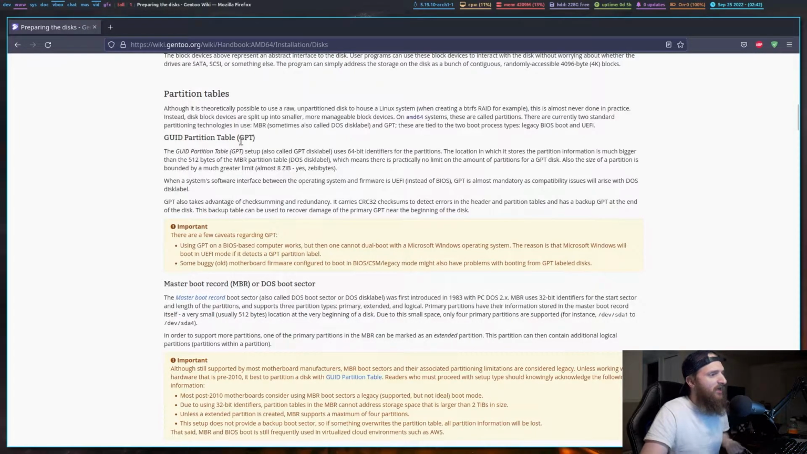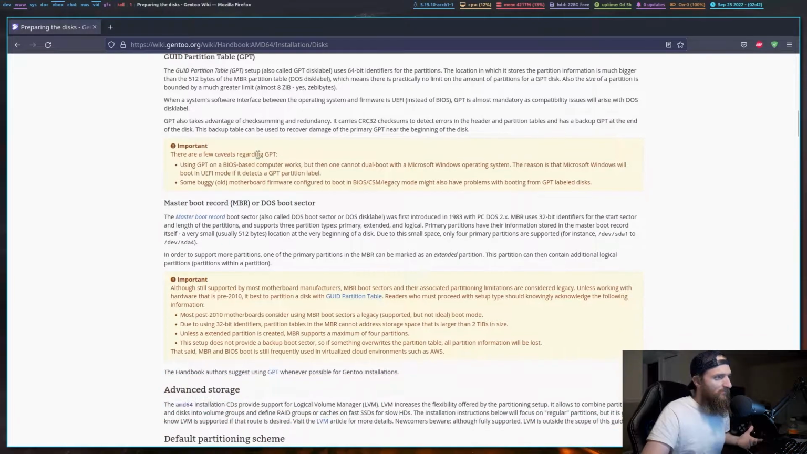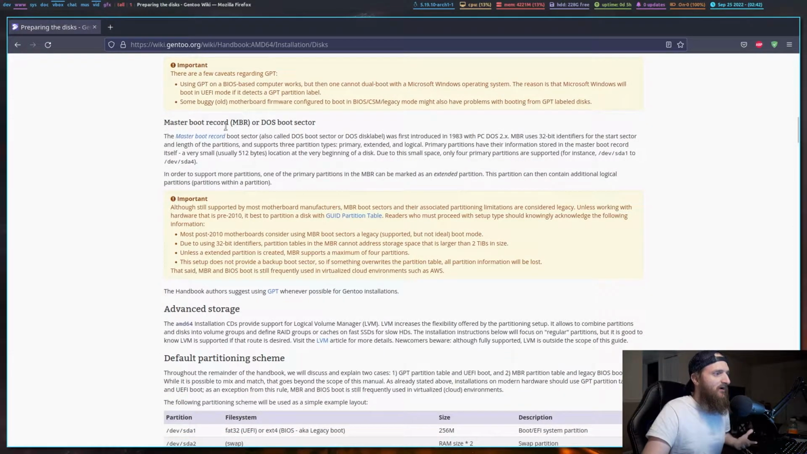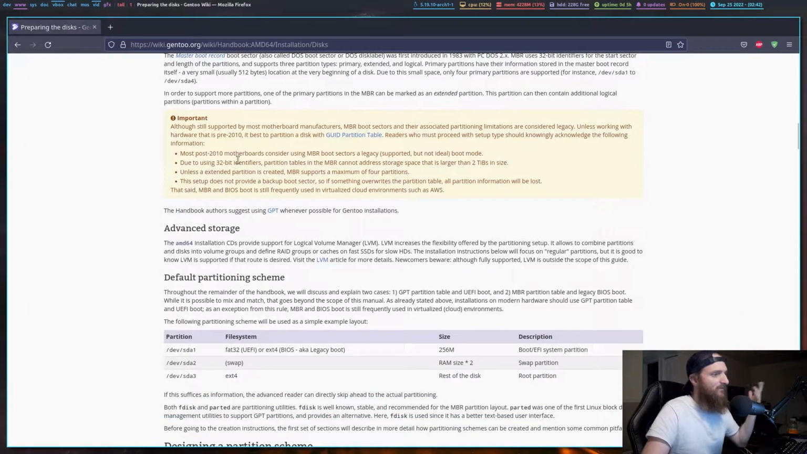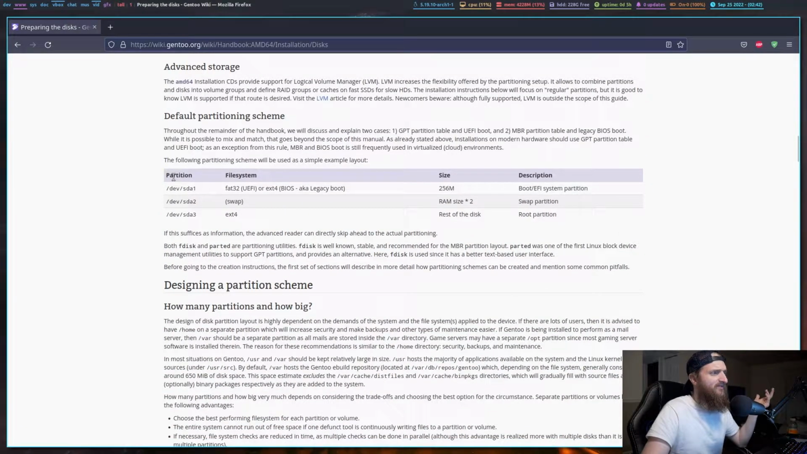Now I am not going to be using GPT. I'm going to be using the DOS partition table. This is not a UEFI system. Most systems these days do use UEFI, so whenever there's a situation in this install that involves UEFI, I'll make sure to mention it to you guys. But for me personally, I'm going to be using the master boot record, or the MBR, which is pretty much the old way of doing things.